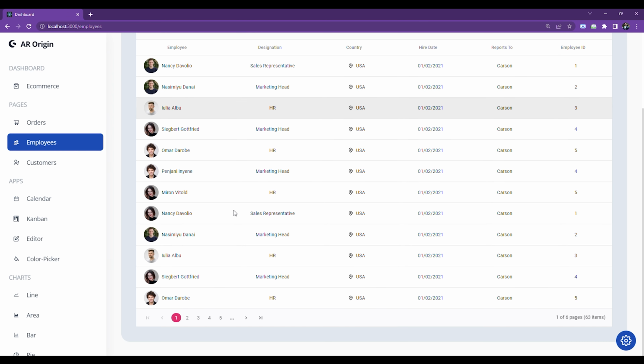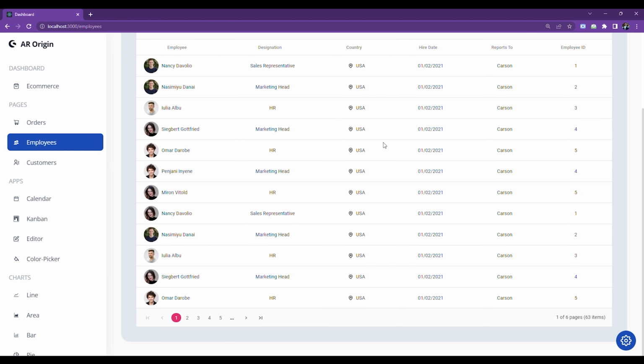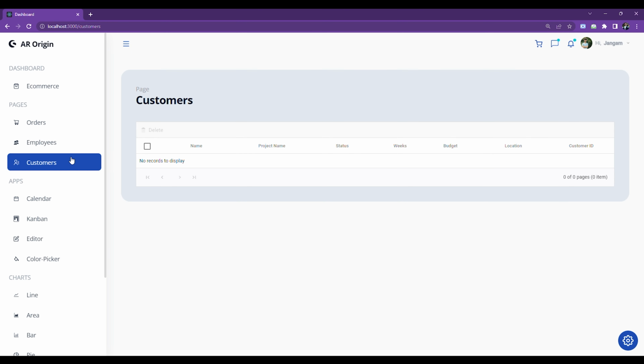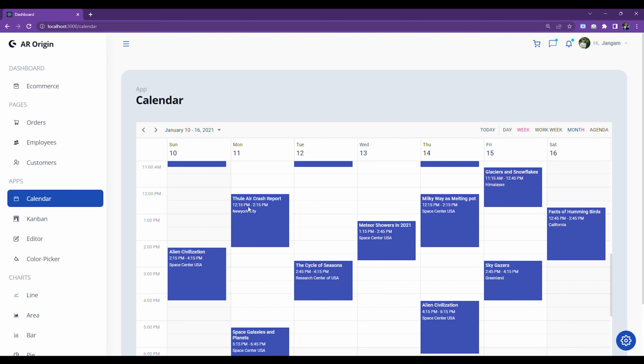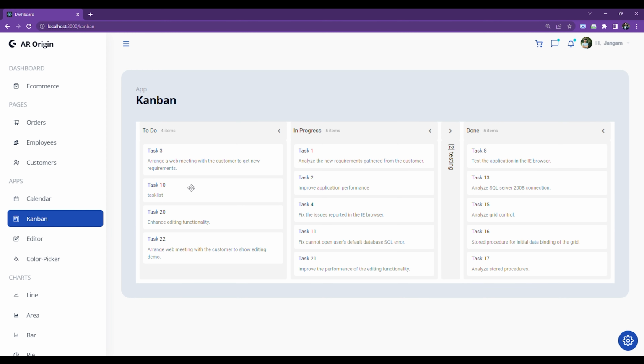Likewise, the Employees section is similarly fetched from an API and nicely organized in the form of a table of data. And also the Customers. Right now we have no record of customers. Then the calendar, especially for the things you want to do. This calendar is like a mini tool integrated into the system that helps you solve your tasks.